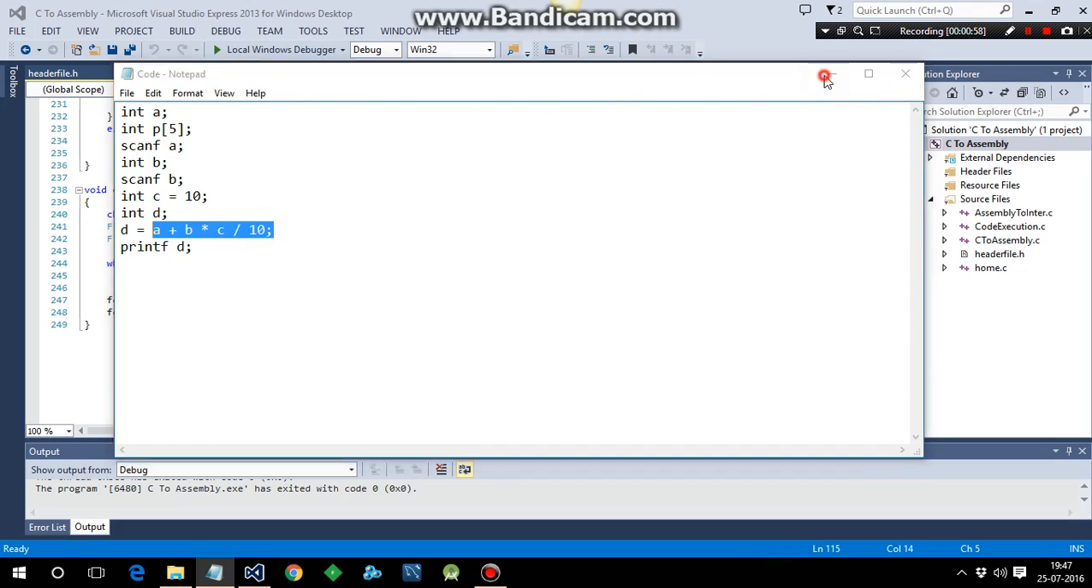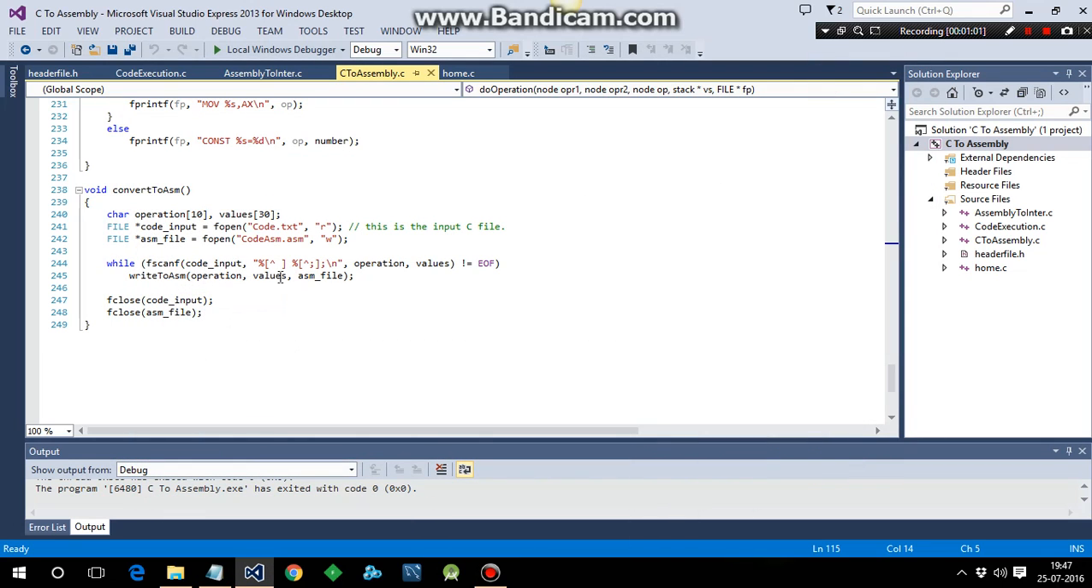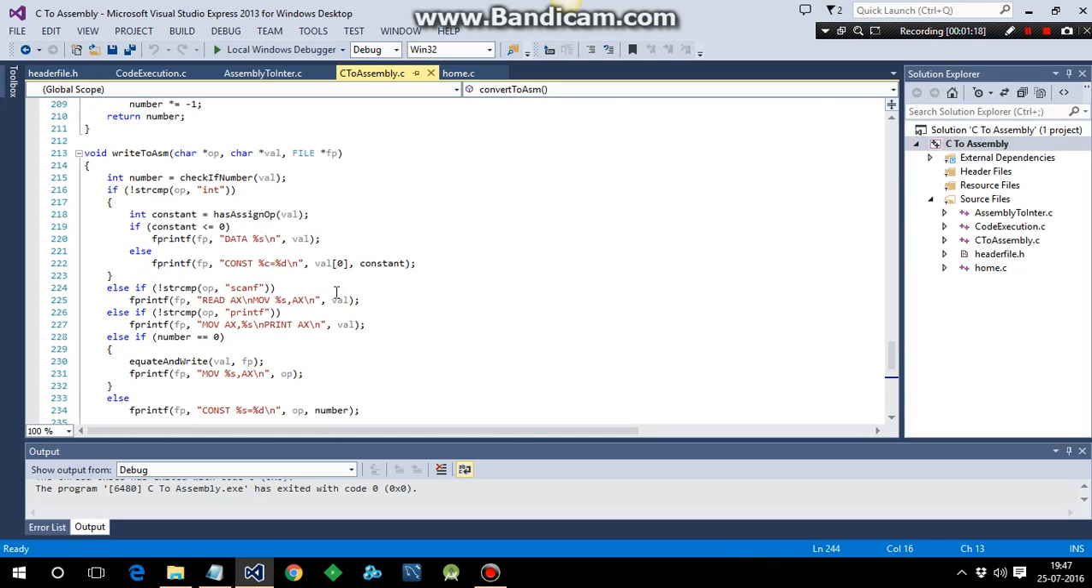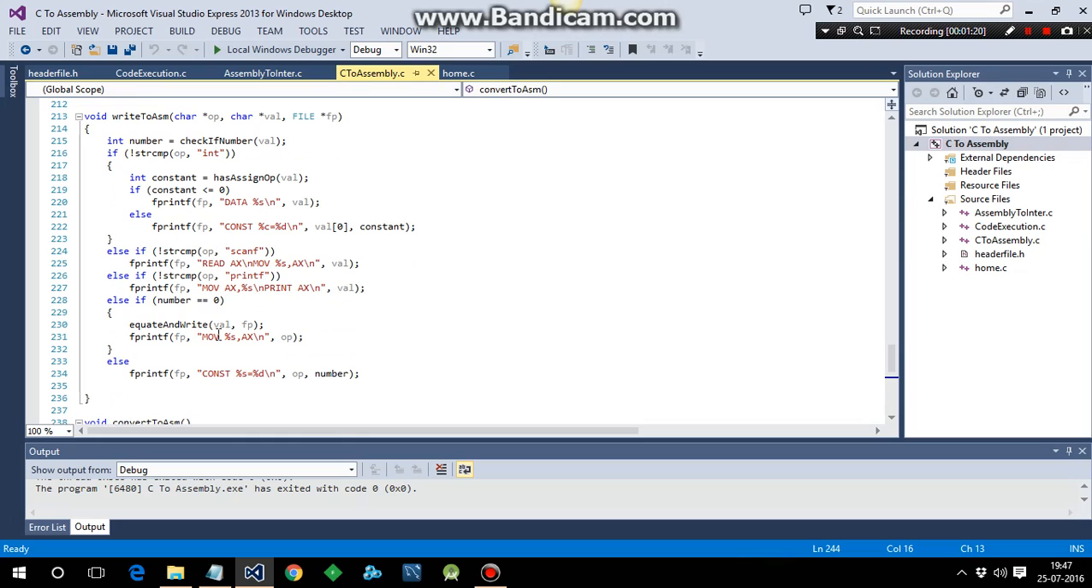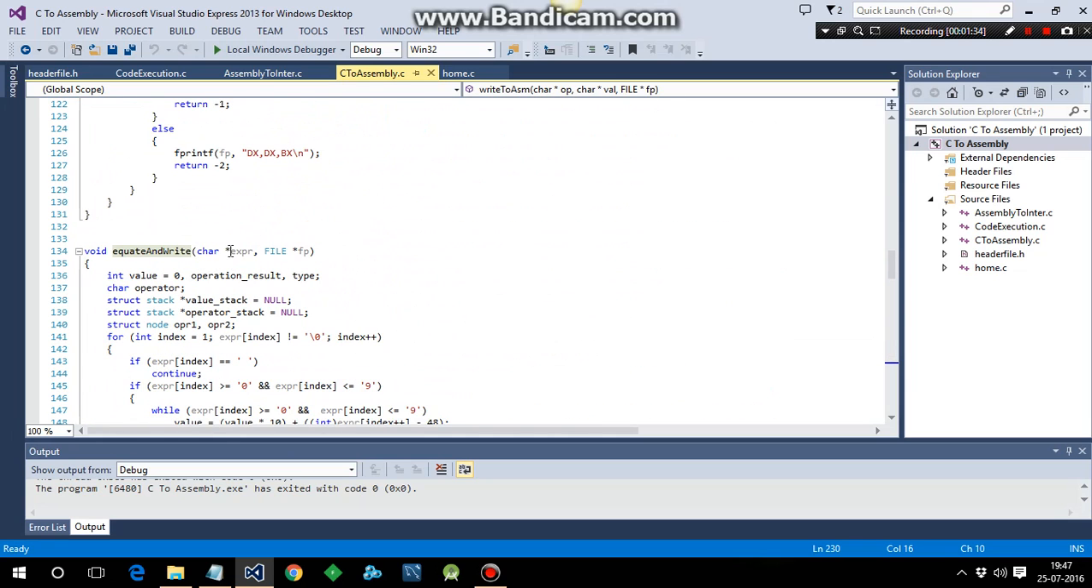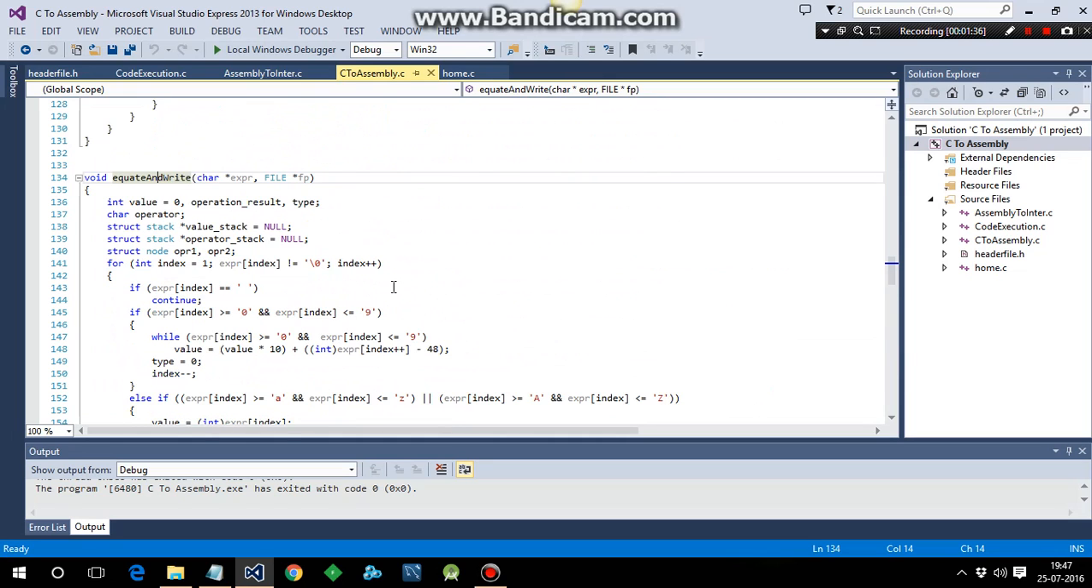So let me walk you through the code. First, I'm reading each line from the C file and I'm passing it to the function write to ASM. Here I'm checking if the operation is int or scanf or printf, and I'm writing the assembly level instructions accordingly into the .asm file which is to be generated. And then if I encounter an expression such as a = b + c or c = d + 10, I pass that whole expression to the function equate and write. Here equate and write will evaluate the expression based on an expression evaluator written by me.